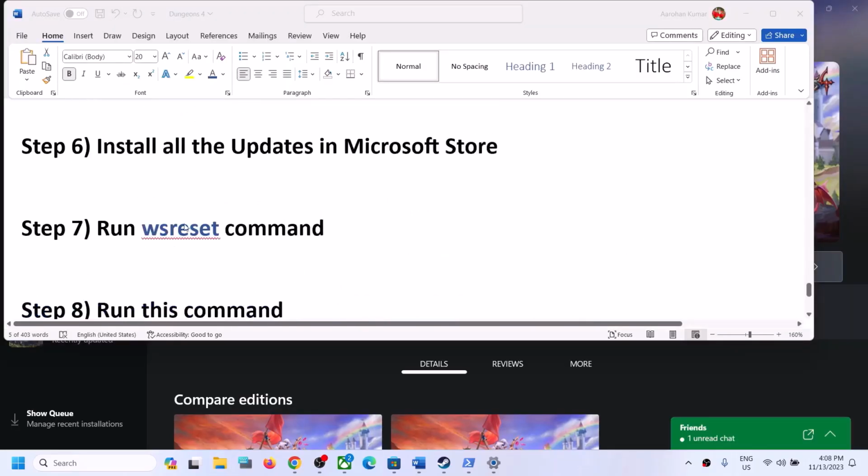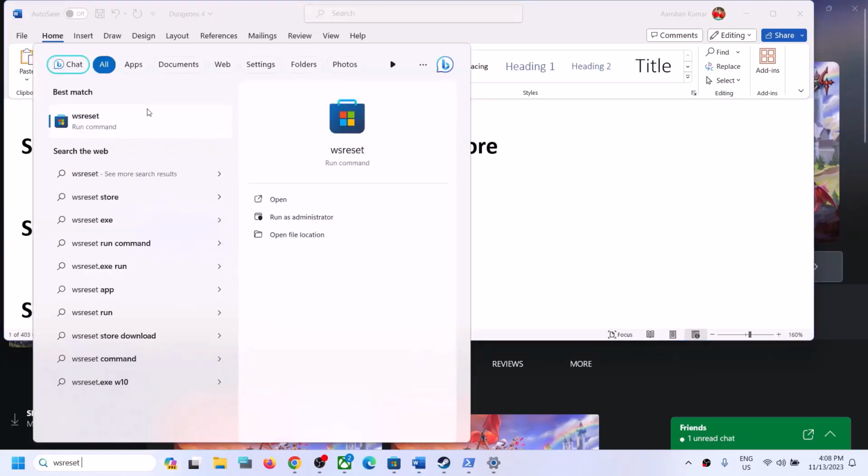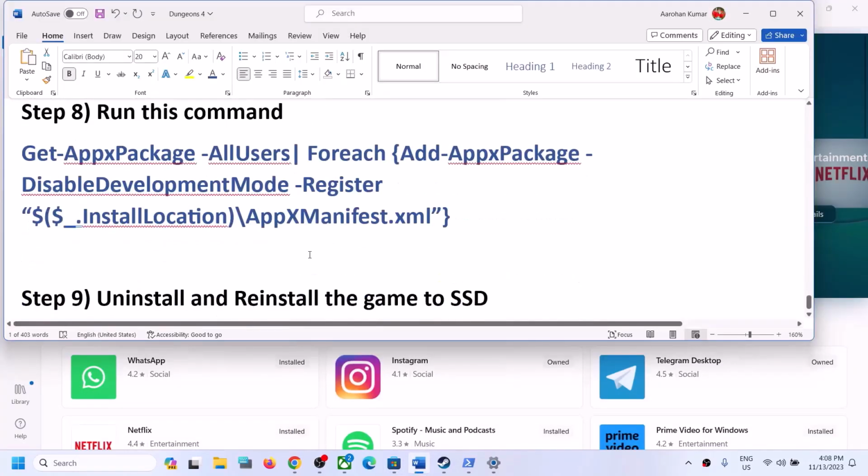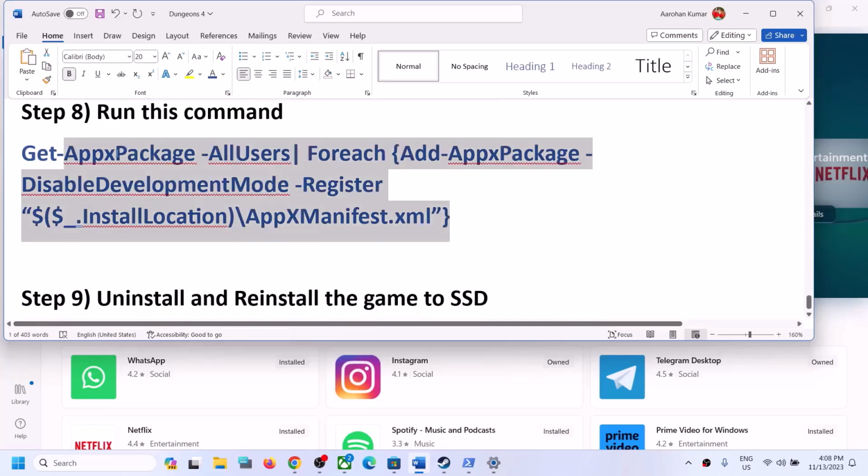Next step is to run ws reset command. Now for this, type in ws reset in Windows search box and then click on ws reset. It will open Microsoft Store. Now you can try to launch the game. Now the next step is to run this command. This command is provided in the video description.